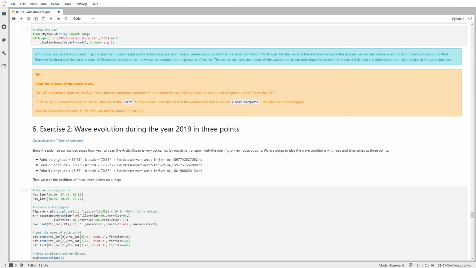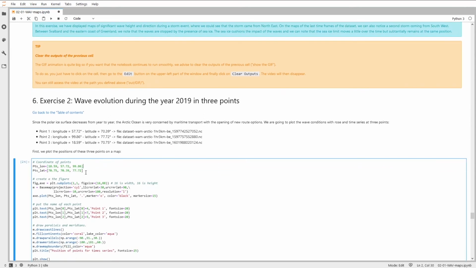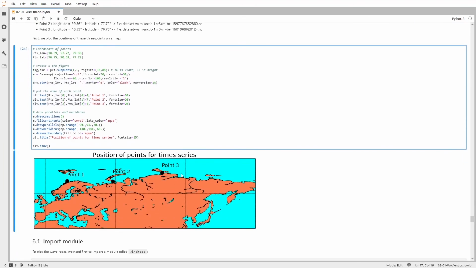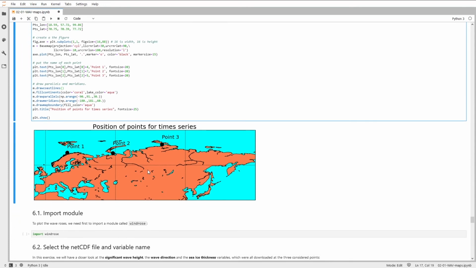Since the polar ice surface decreases from year to year, the Arctic Ocean is very concerned by maritime transport with the opening of new route options. We are going to plot the wave conditions with roses and time series at 3 points, which are defined by their longitude and latitude. In order to plot them, we define an array with the coordinates of the points, creating a figure with a base map, filling continents, drawing parallels and meridians, and we plot our points. So here are the positions on the map of the 3 points we are going to study.